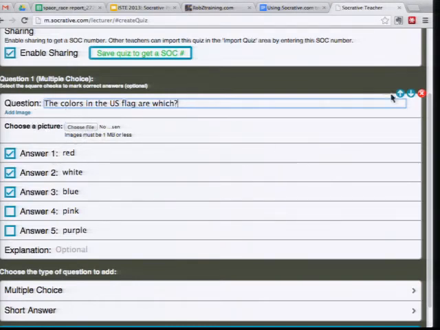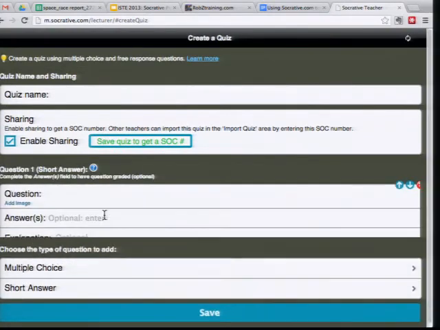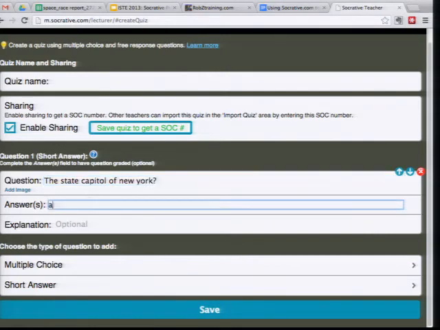When you have a bunch of them in there, notice you have your up and down to rearrange the order of them. And then if you say, never mind, I don't want that, you hit the X and it's gone. The short answer is a little different here. Let's say the state capital of New York. And you could put in Albany. I don't think case matters, but I would put in both just in case. I'd have to test out and see if it matters or not.